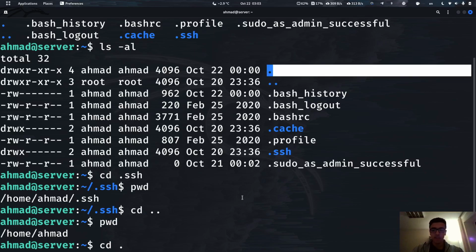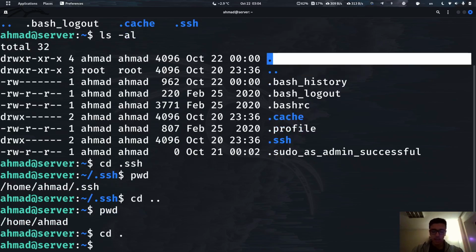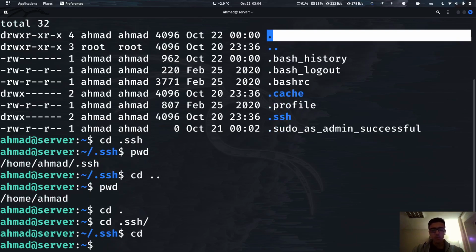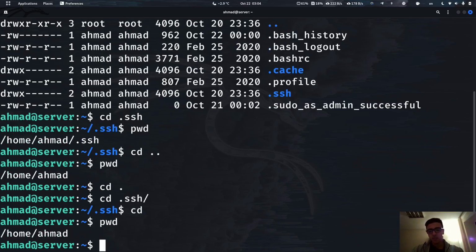And the cd . command, this dot that has been shown with the ls -al command, points to the current directory. So if I hit this, we don't go anywhere. And even if I was, for example, in the .ssh directory and hit cd without passing any directory in which I want to go, we go back to the home directory, because by default, if you don't specify the directory, cd takes you back to the home directory of this user.